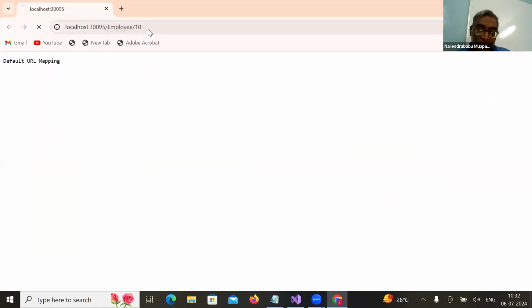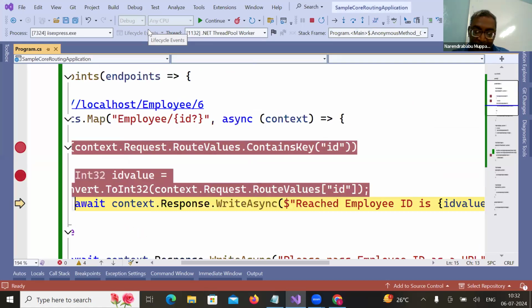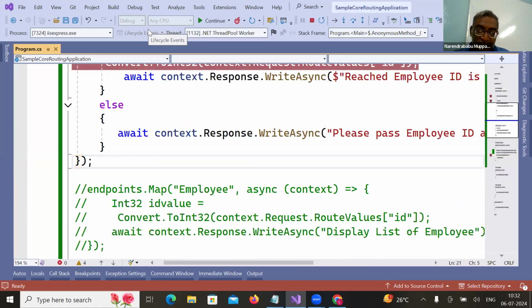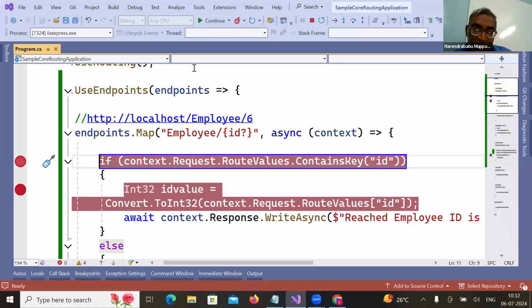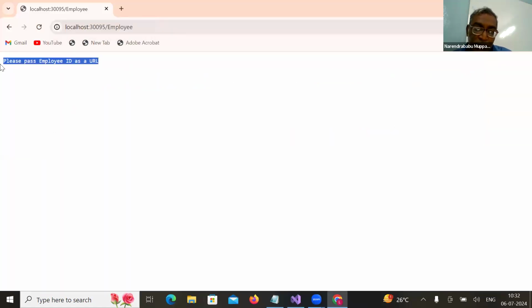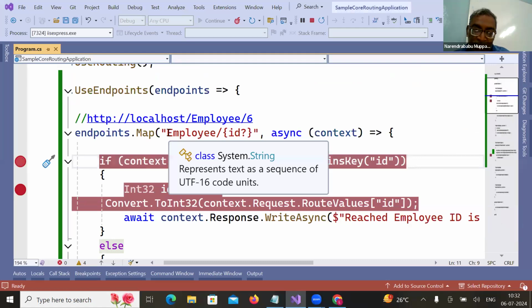Now you pass 10. F11, it is going in, taking the value, run that. Right? Sir, if I'm not passing a value, what will happen, sir? It will expect the URL ID. So this is called an optional parameter.